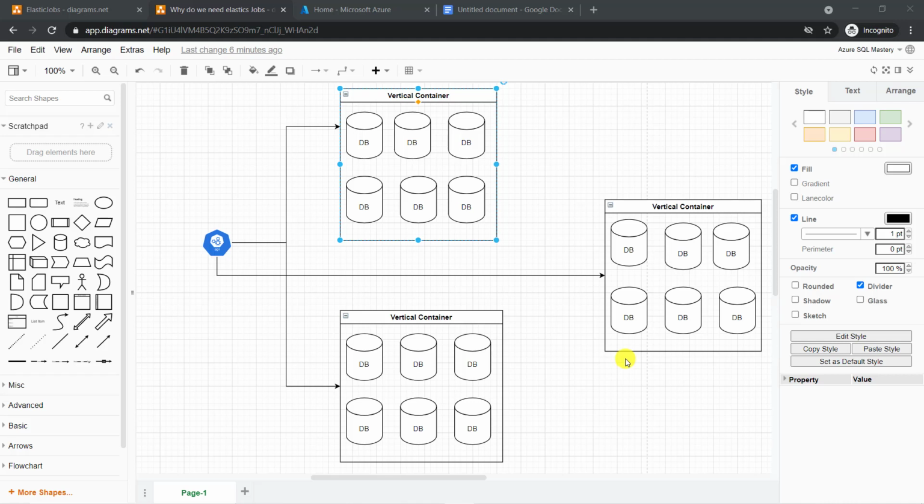Hello everyone, welcome to my course, and in this module I will show you how to configure Elastic Job in Azure. Before that, let's understand why we require Elastic Job. Let's take an example. You have a product and you have a dedicated database for each customer. Let's assume you have 100 databases. Now you want to run a database maintenance job like update statistics or rebuild index against all the databases.